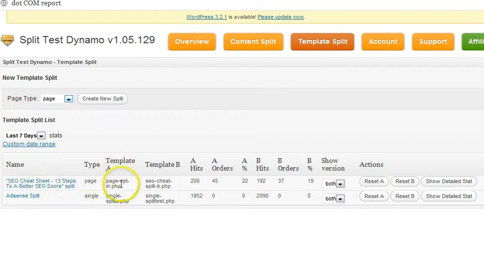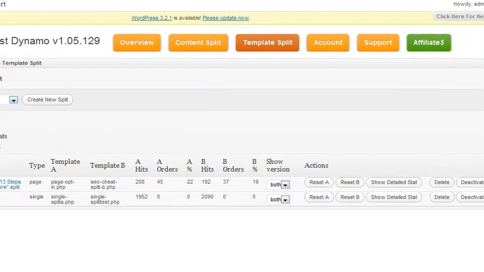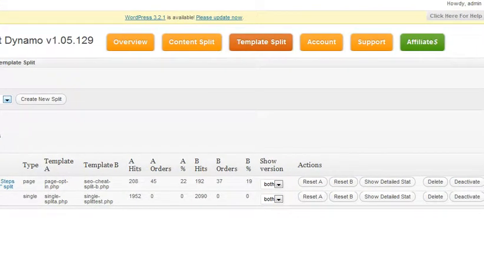As you can see from right here, there's the SEO cheat sheet split test that we have running. You can see we have version A, version B. We have a little bit of historical data accumulated over the last 7 days. We could reset this data at any point in time if we made some changes and so forth, or show the detailed stats associated with that particular campaign. And we could even come over and deactivate the campaign. So if we were happy with the results, we could deactivate the campaign.